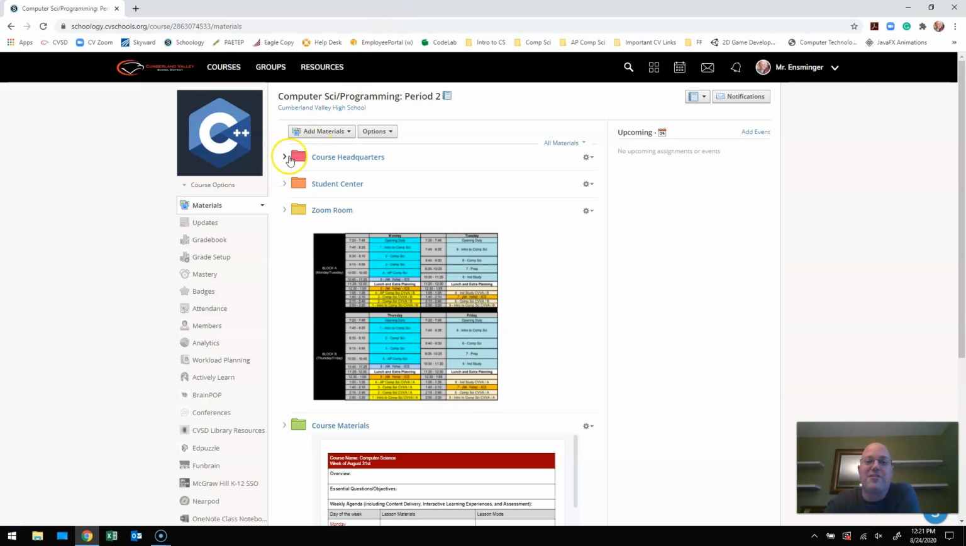We have the folders here. First folder, course headquarters, and you will notice every teacher was told to set up their courses the same way. So if you're used to this for one person, you're going to be used to it for everybody, to be honest. The computer science files are also in here, so I'll show you where those are.